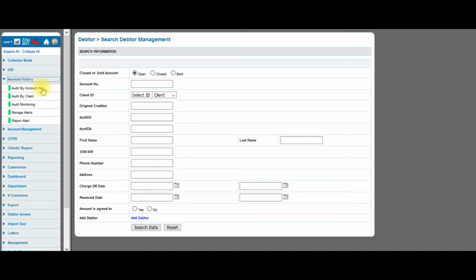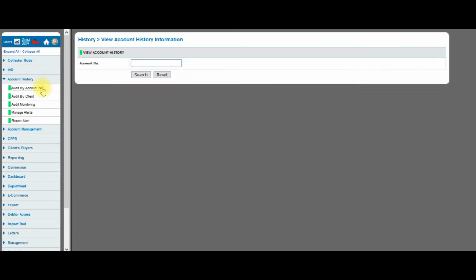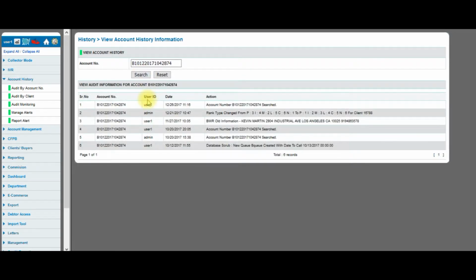Let's start with Audit by Account Number. Now, when I click on Audit by Account Number, I will see an account number verification form. And here I can put in an account number from within the system. So I copy and pasted this account number. I'm going to click on Search. When I click on Search, we can see all the activity for this account.